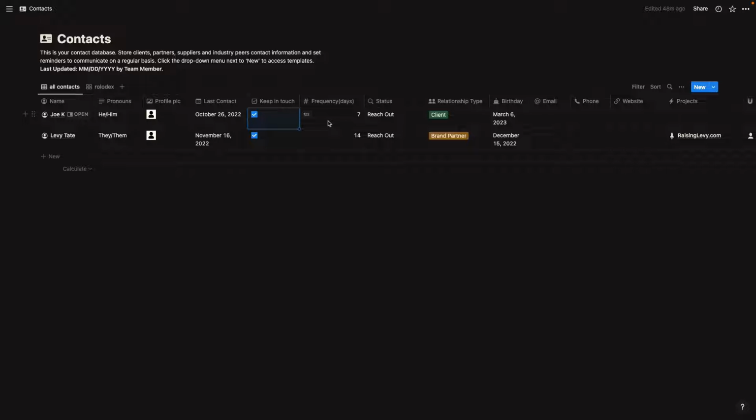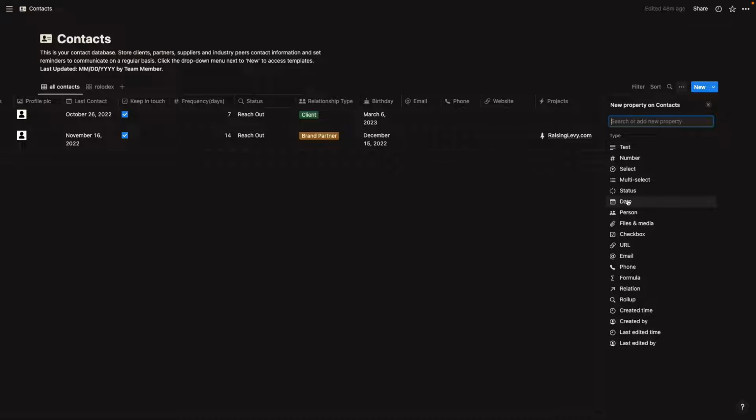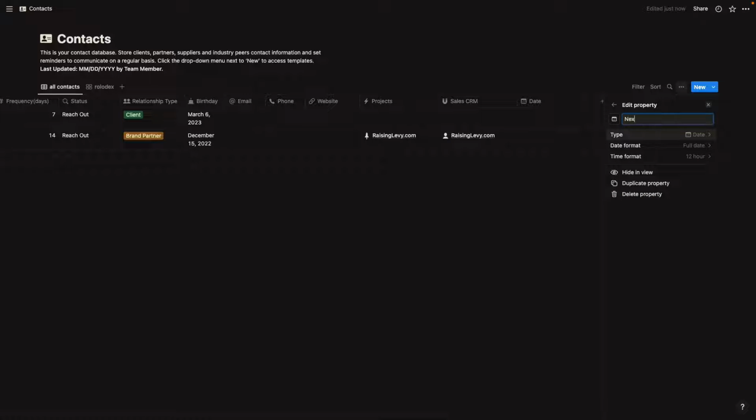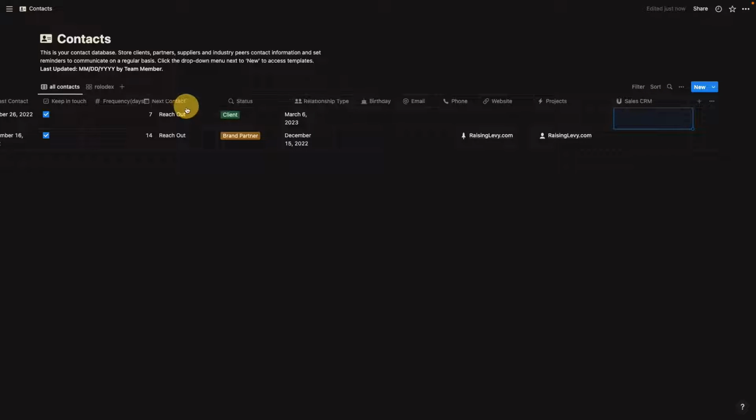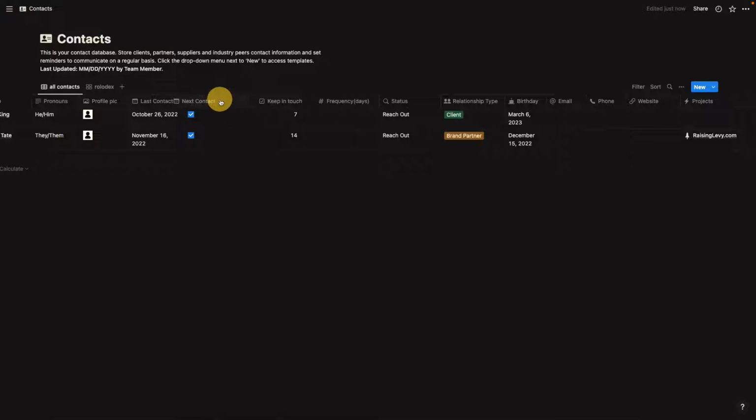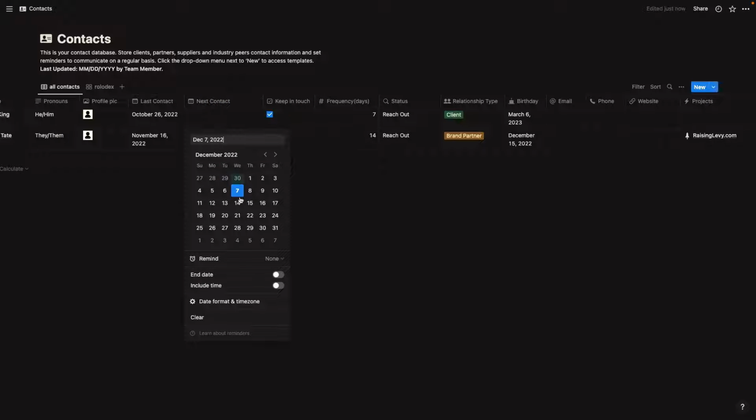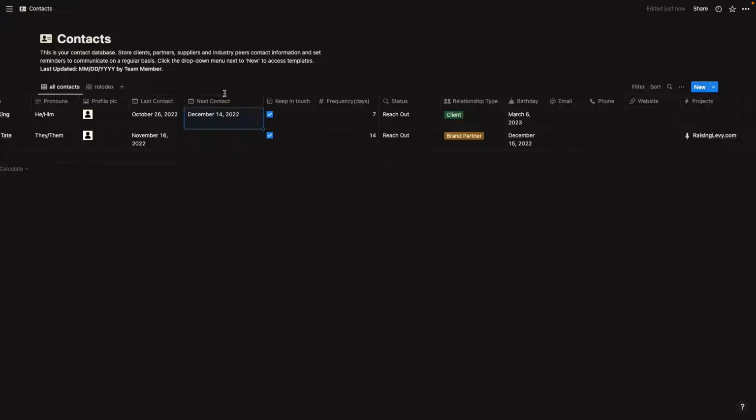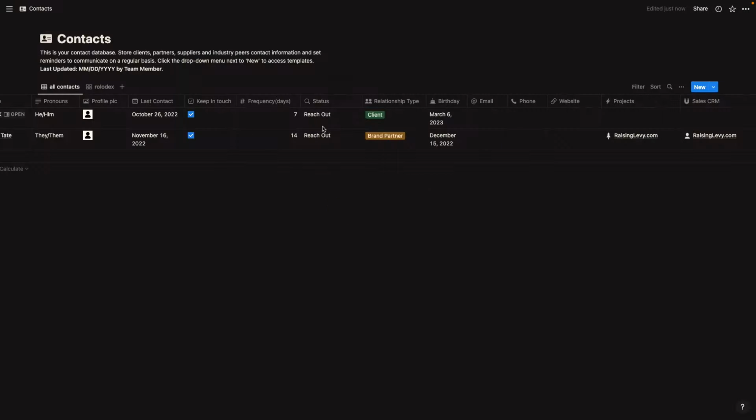Now, there's a couple of things we can do here. We actually don't need all three of these columns. If you want to keep it easy for yourself, you can click the plus icon. You can hit date. You could put next contact. I will drag this over. And what you can do is you can just select the next date you want to be in touch with them. So for example, I could put the 14th of December, and I can even set a little reminder here. So if you want to keep things simple, you can go ahead and add this next contact date column, and you can use that. If not, you can use this system that I've put in place.